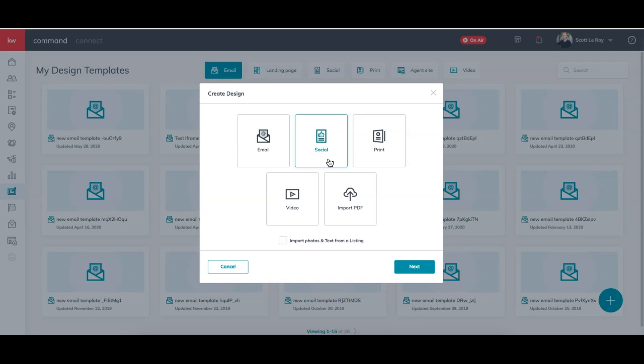And then if you are creating a piece for a listing, I would recommend checking this box down at the bottom for import photos and text from a listing. This is going to make creating a piece so much easier. It'll actually pull in your photos and listing information from KWLS, and you can easily add those into the pieces that you're creating. You won't have to manually upload them. You can if you want to, but if it is for a listing, I'd recommend checking this box, and then we'll go ahead and click Next.